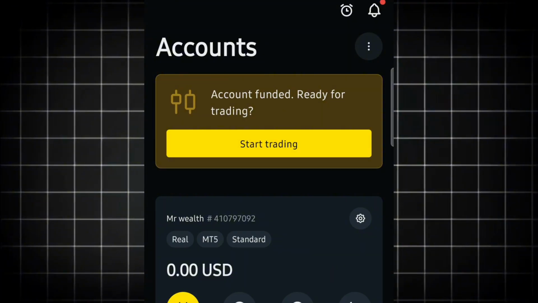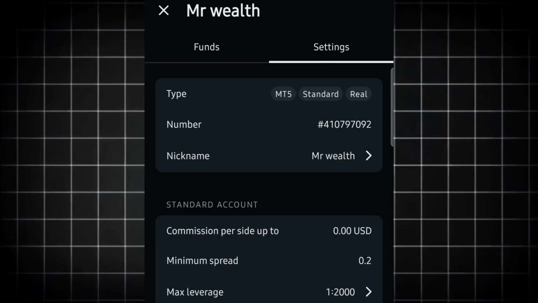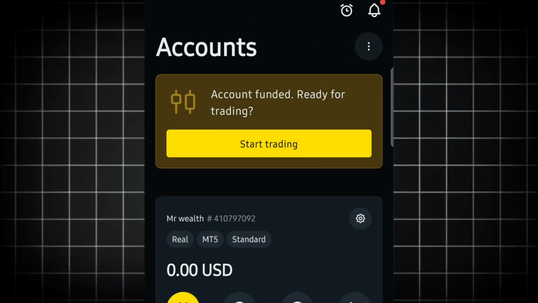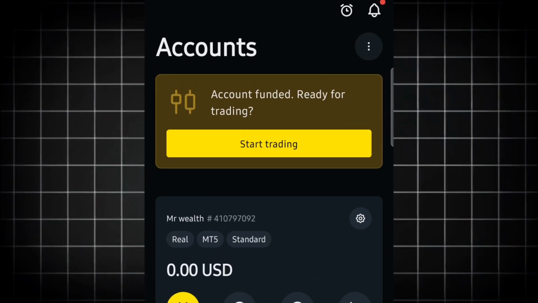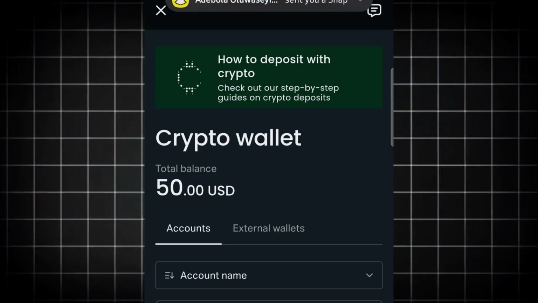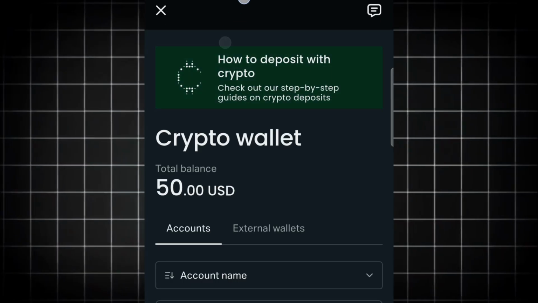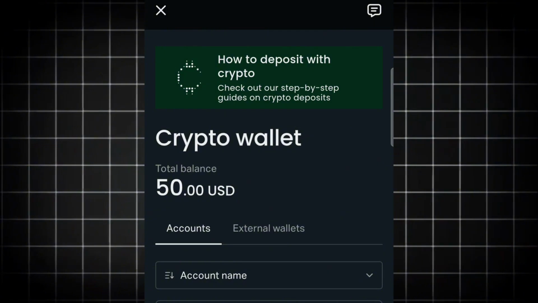I'm still here to receive my money funded right now. I'm going to wait for it. Let's refresh and see why it's not funded. So this is a standard account, and you can deposit via crypto wallet. Looking right here via crypto wallet, I've also received my money in my crypto wallet, you can see. So what I have to do right now is transfer the money to my account. So how do I do that?